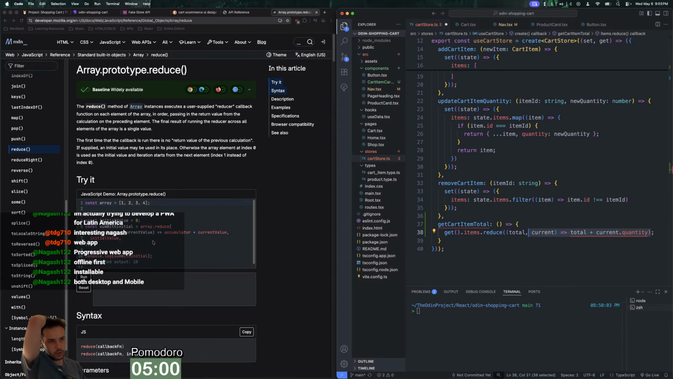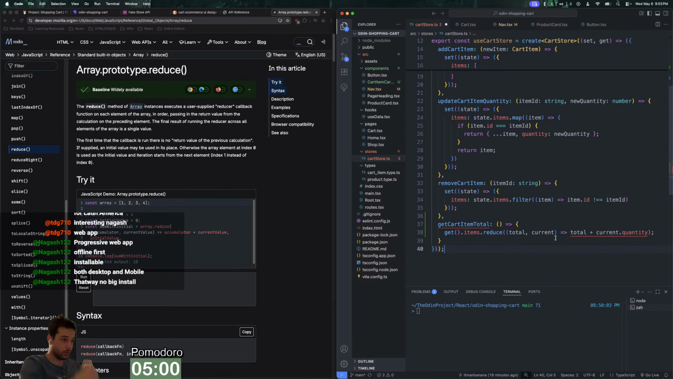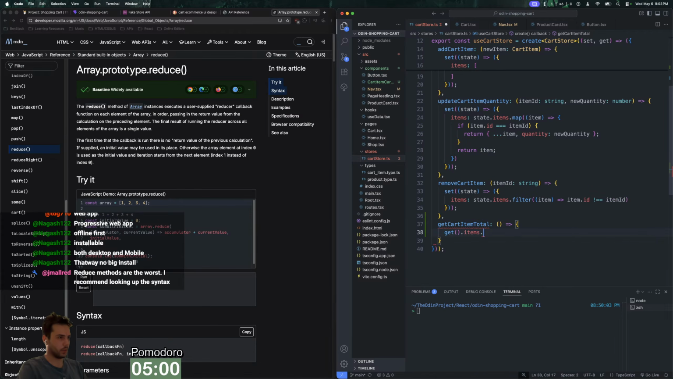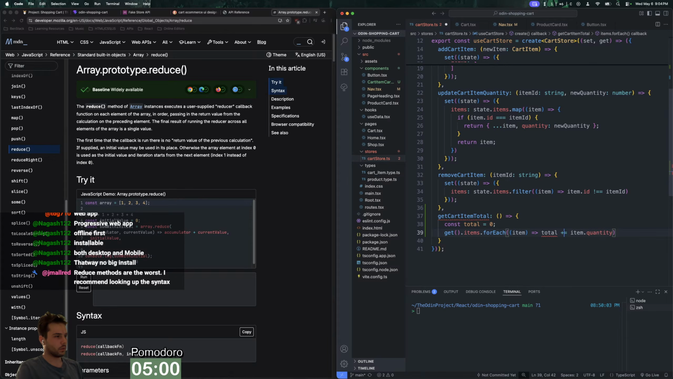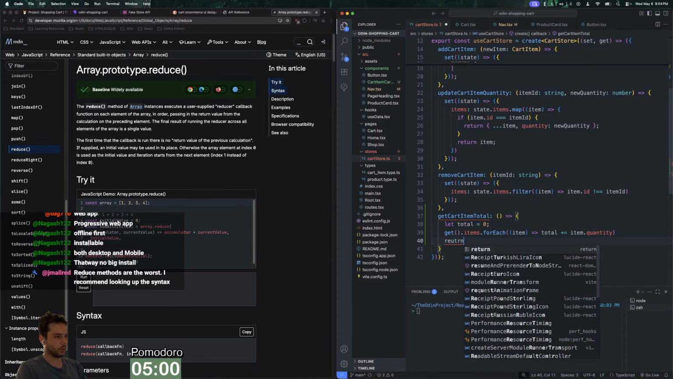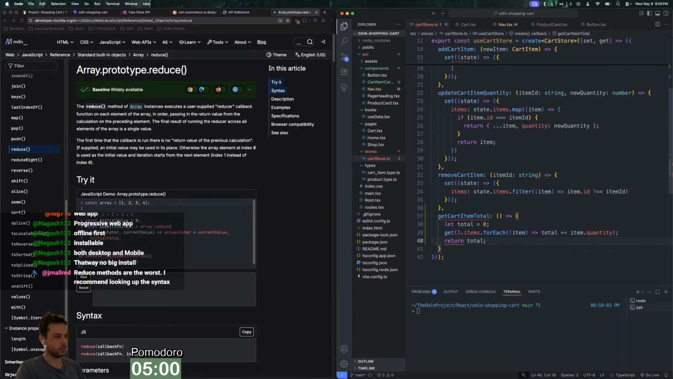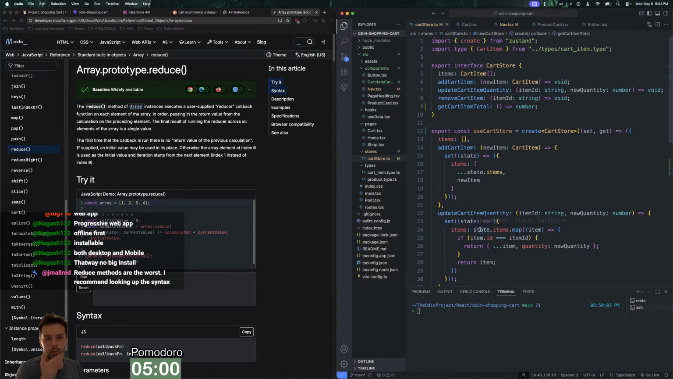Yeah, because that's our array. Array.reduce, blah, blah, blah. Okay. So maybe this reduce is not going to work. So let me just... I can just do it like this. I'll do the naive approach. For each item, total, why? Oh, because it's a const, let, sorry. And then return total. I can just do this. I think that works. Reduce methods are the worst.